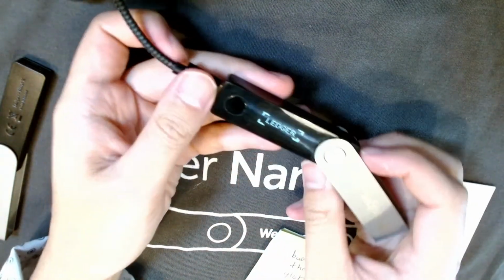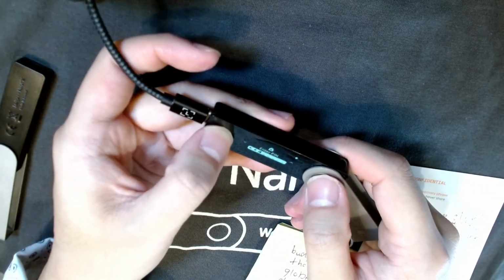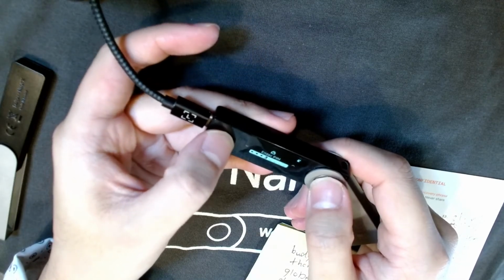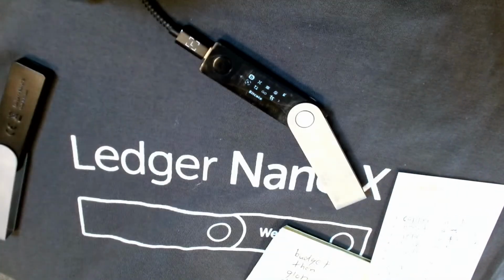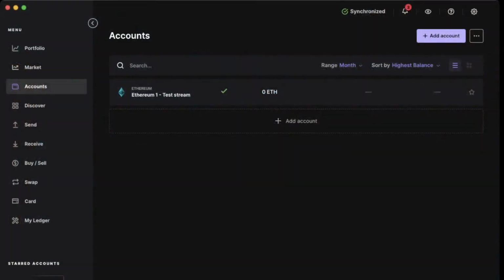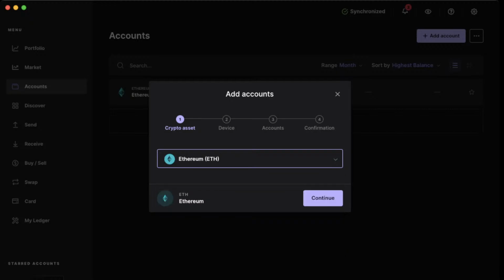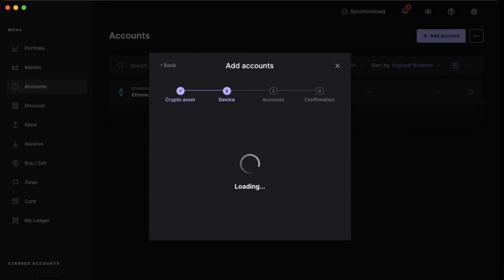Okay, so let's plug it in. And let me enter the pin to get in the device. Pretty standard, okay, guys. Okay, so cool. Now let's go back to Ledger Live. And let's add the Ethereum account associated with this Ledger, okay? I think it should have an NFT in here, so I can show you, Love, how to manage your NFTs in Ledger Live.